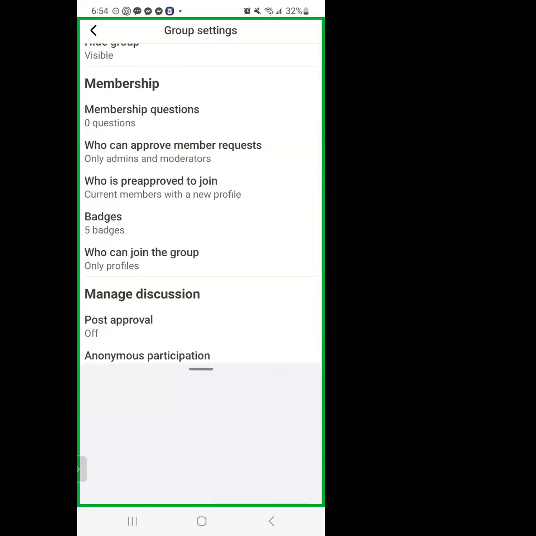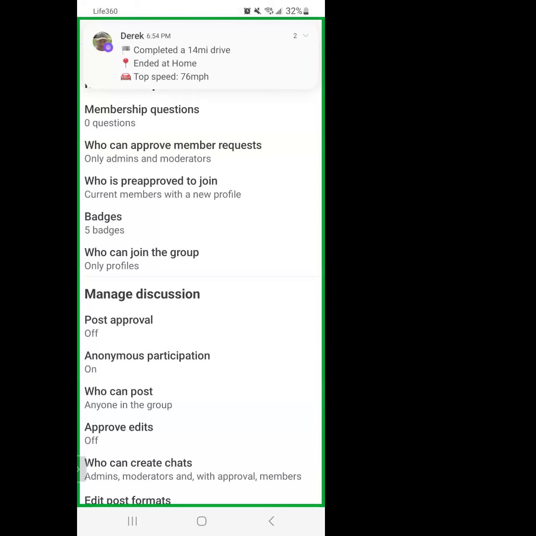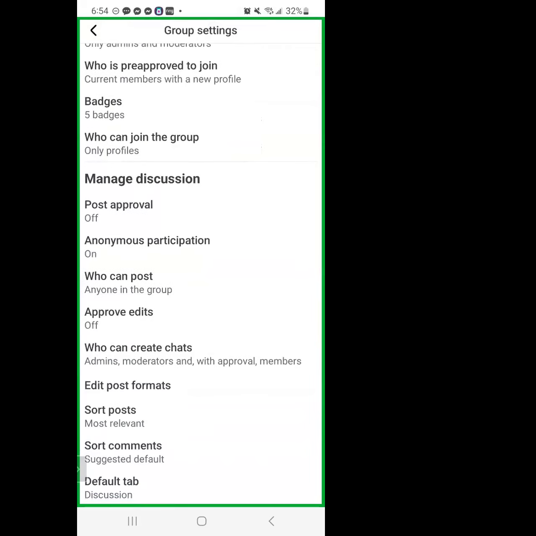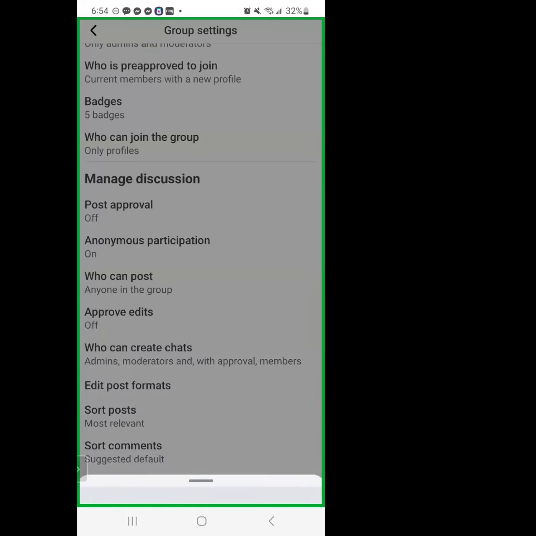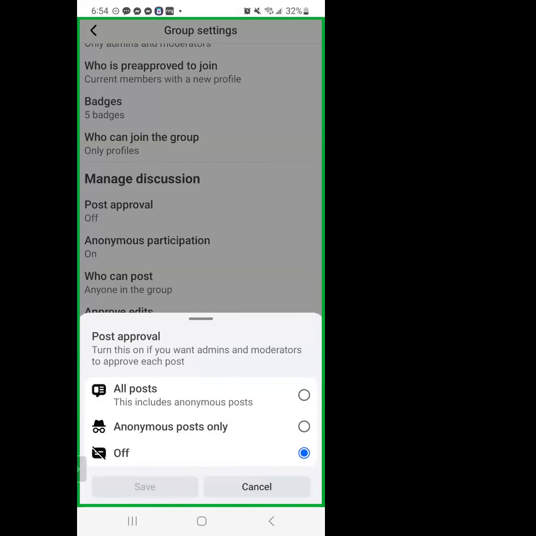So we're going to click save. Let's see, post approval, that's another thing you definitely want to change. So we're going to click on post approval and you want to make sure that you say all posts. So this basically means that yourself and your moderator, so your host that's helping you out as a consultant, you two are the only ones that are going to have access to approving a post, which is for sure what you want.